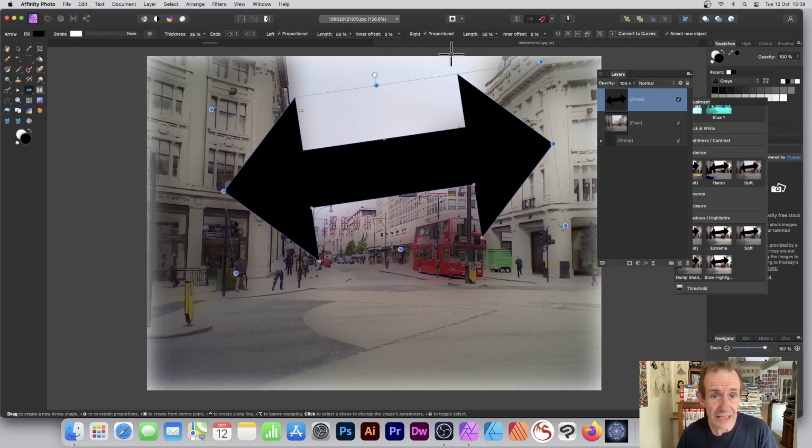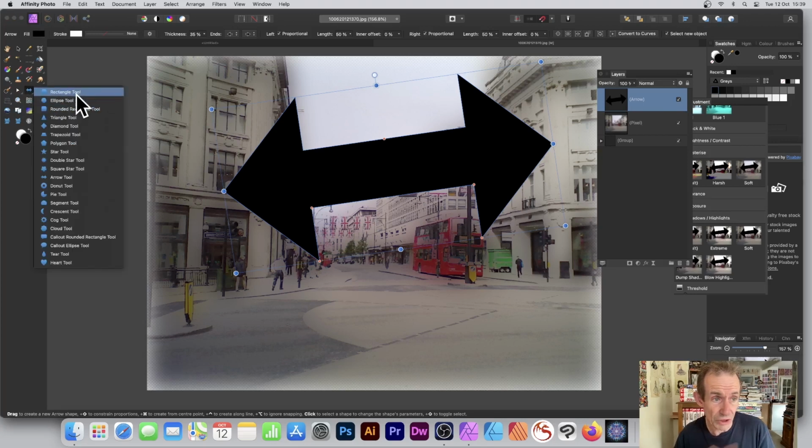You'll notice when you've got the shape selected, again with every tool, you've got all these options along here. And you can also tweak things. You also notice over here, you've got little red dots on this arrow design. And there's a lot of different things. So you've got ellipse, rounded rectangles, triangles, squares, stars, arrow, donuts, not actual donuts, but you've got pie tool, segment tool, crescents, and many more.